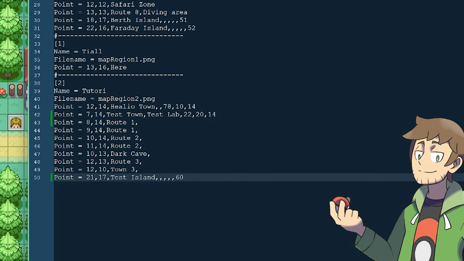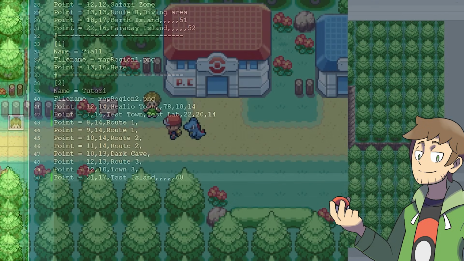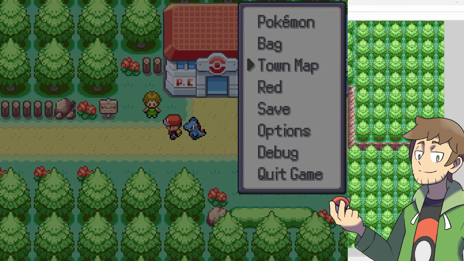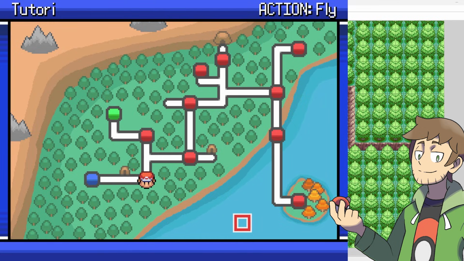Bada boom! If we ever wanted to fly to this island, then what we would need to do is add the map ID and the coordinates, but I haven't made this island just yet. It's on my to-do list. With our PBS set and our script changes made, I think we're all ready to test this in-game. Alright, here we are in-game. If I open up the town map and I go down here to around 21, 17, we'll see there's nothing there.